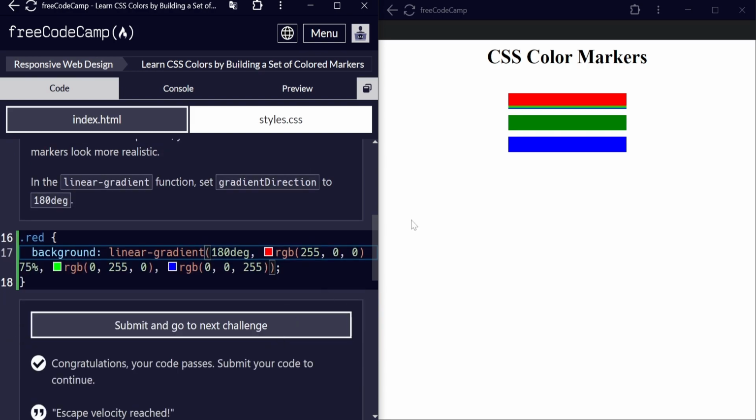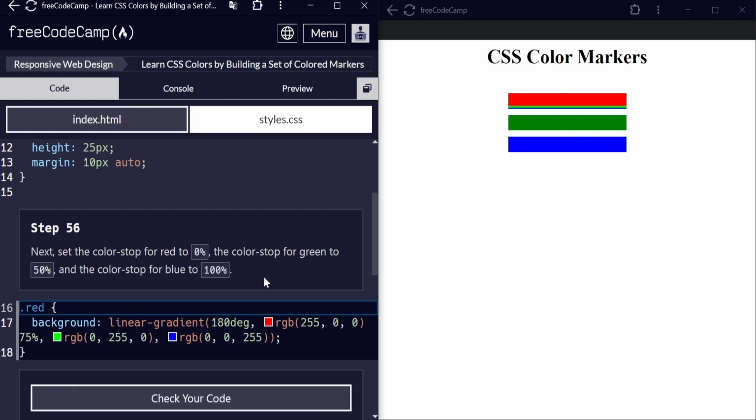Yeah, you can see now that's the color marker right now starting. So next, color stop for red is 0, color stop for green is 50, and blue is 100. Okay, I got it. So they are telling to change the color stop for red to 0%, color stop for green to 50%, then color stop for blue to 100%.